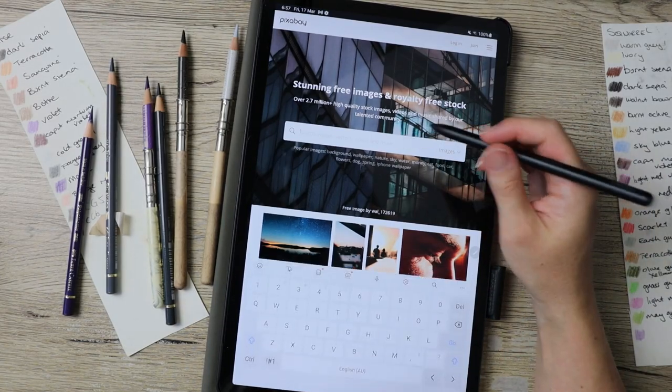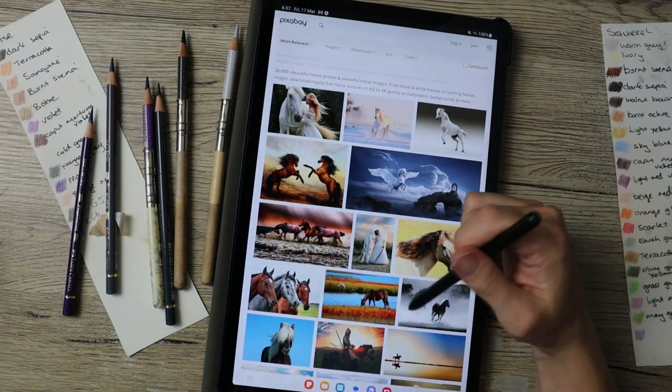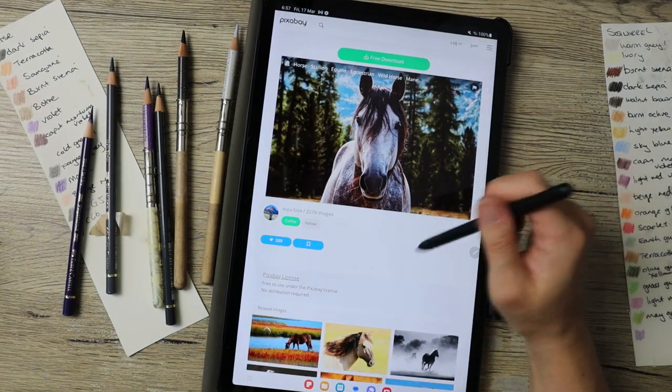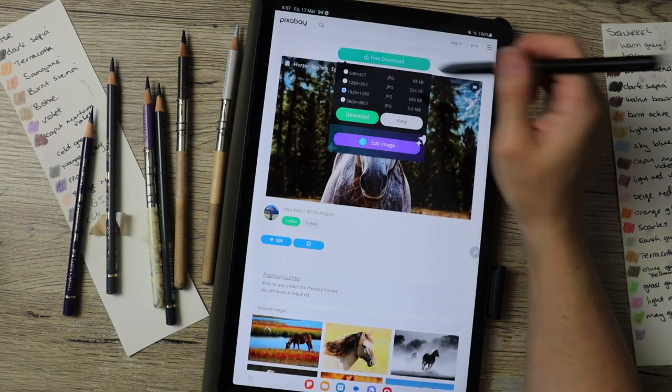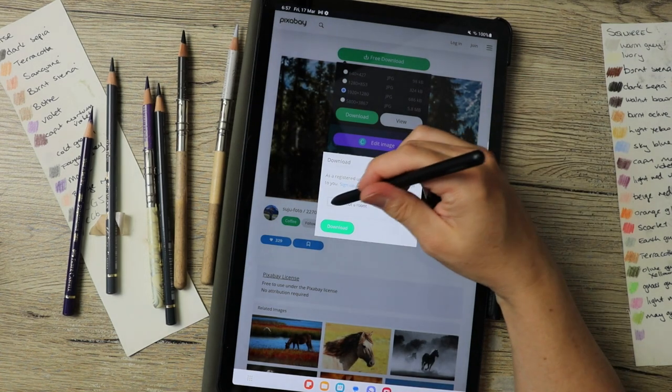So you go in, search for any pictures that you want. All of these are royalty free, so you can use any of these without having to pay anything. Then when you have the image that you want to use, you download it and access it in your gallery. Once you go into the gallery, you can open it in a photo editing app.